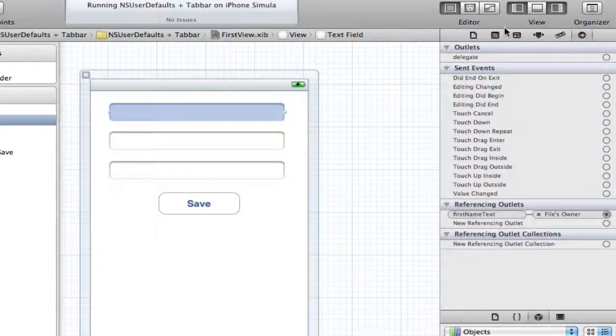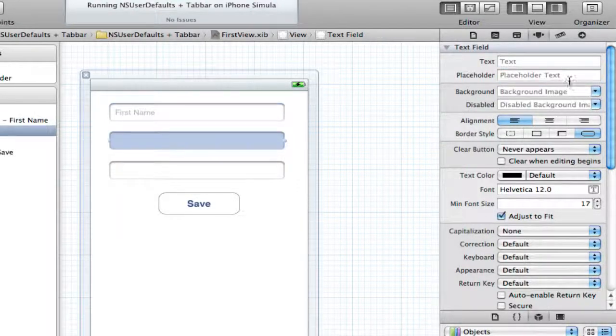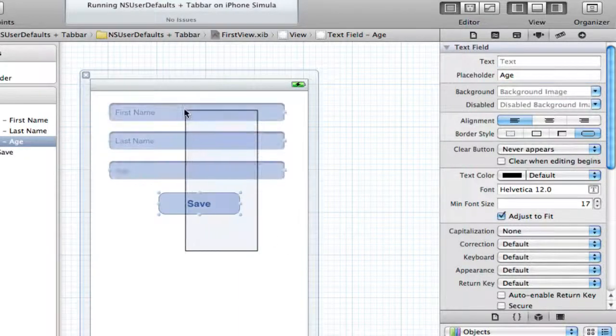Now, also, we're going to give these some placeholders. So, very first placeholder is going to be first name. Second one's going to be, of course, last name. And third will be just age. Now these are essentially the exact same as we're going to use to load the data.